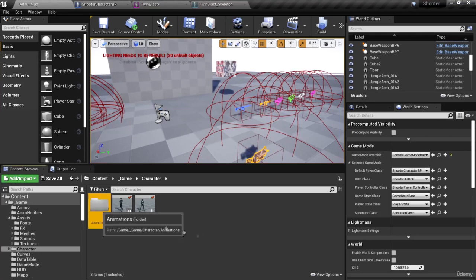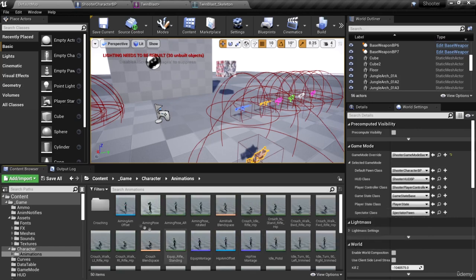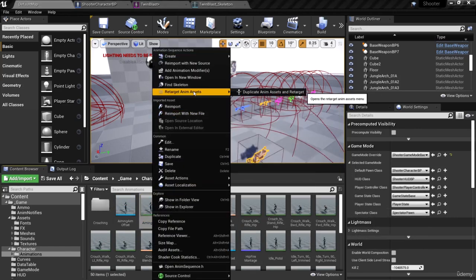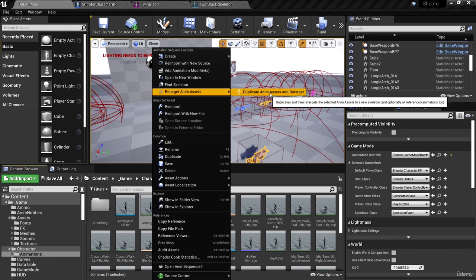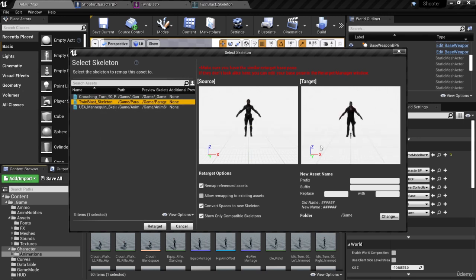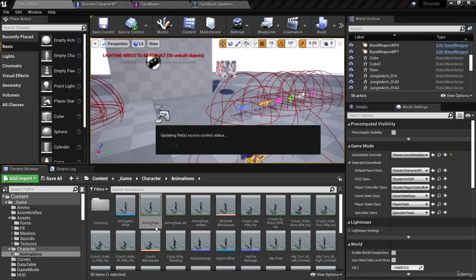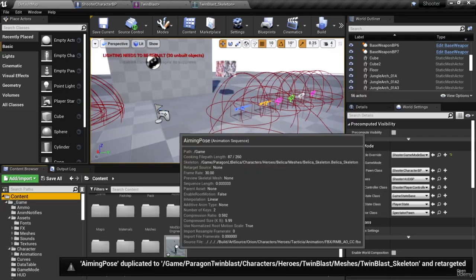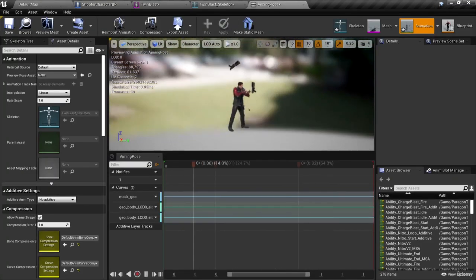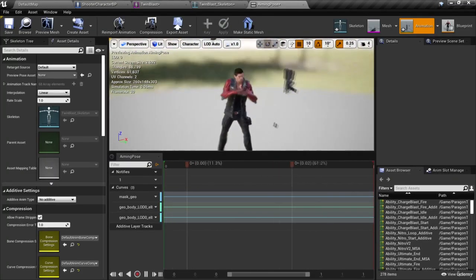Now we can test this out with a single animation. Let's try one of these, such as Aiming Pose. Right-click, Retarget Anim Assets, duplicate Anim Assets and Retarget, and select Twin Blast Skeleton. And now you'll see that Twin Blast is in the A pose. Go ahead and click Retarget. Here it is in the Content folder, and if we open it, we'll see that Twin Blast is in this aiming pose.